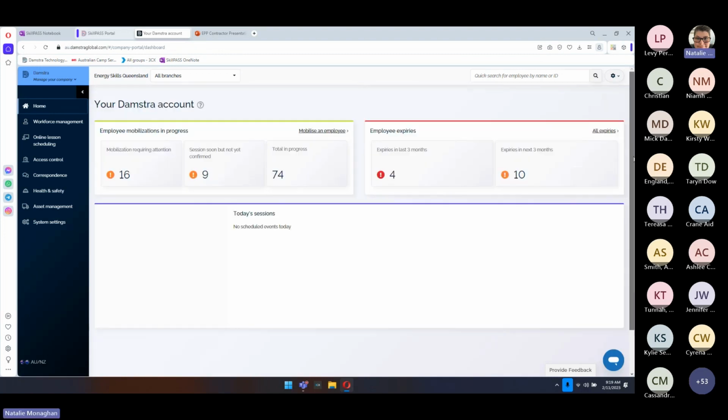Go back to the home page. It'll show any sessions or events that are scheduled once you book your training sessions. And then you can also go to mobilize an employee from this section or check all the expiries from this section.